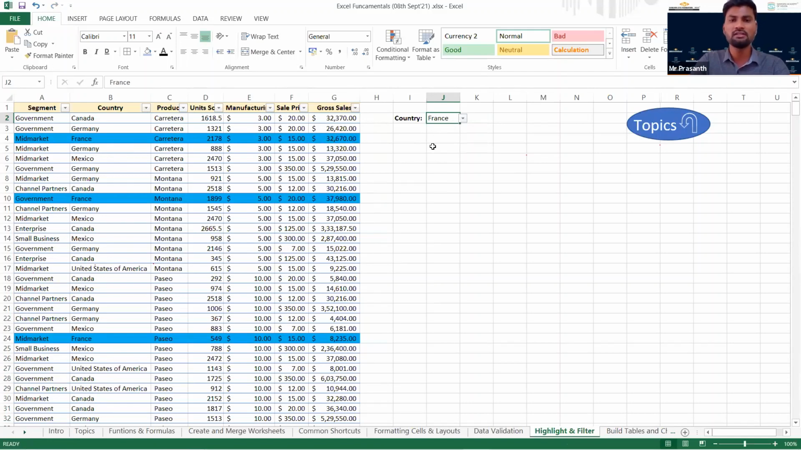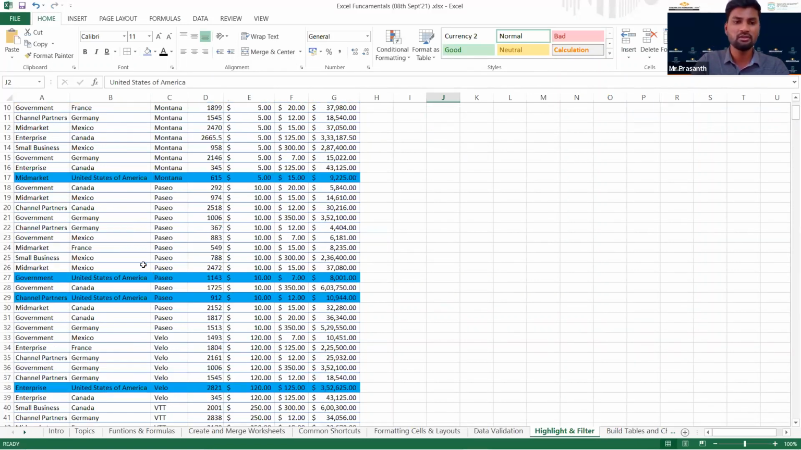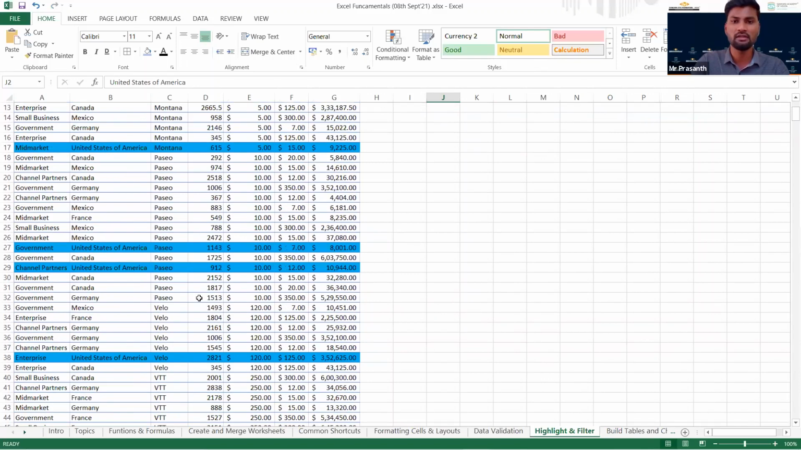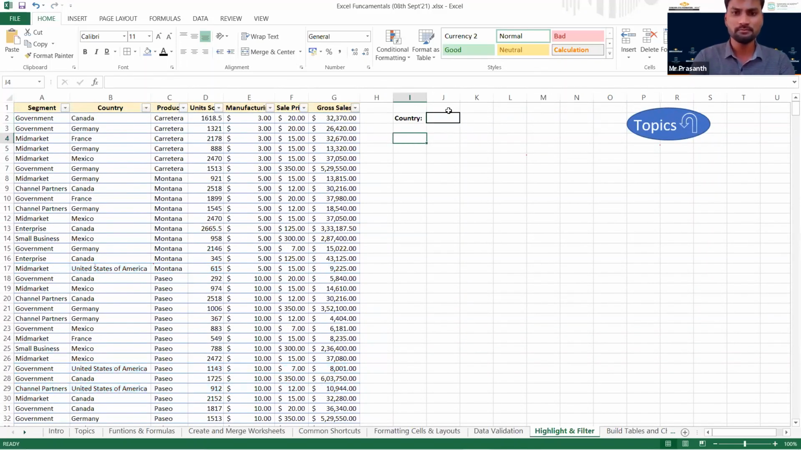By doing it, I can see the France entire line is highlighted. So how can we do this? I'll show you in a simple way. If not France, if I want to see United States of America, then I just need to select here, and the USA's details are highlighted over here. So how can we do that? I'm just going to duplicate the same procedure.